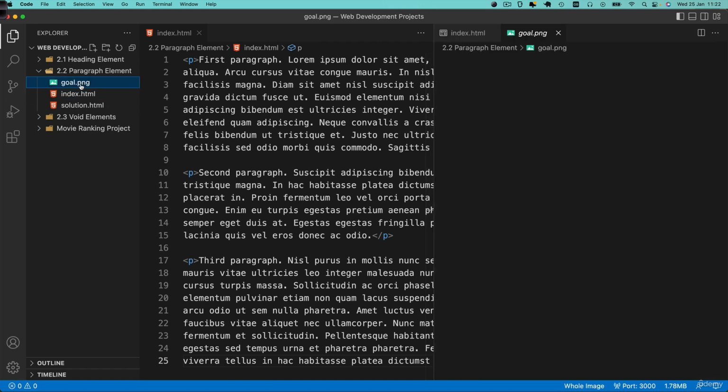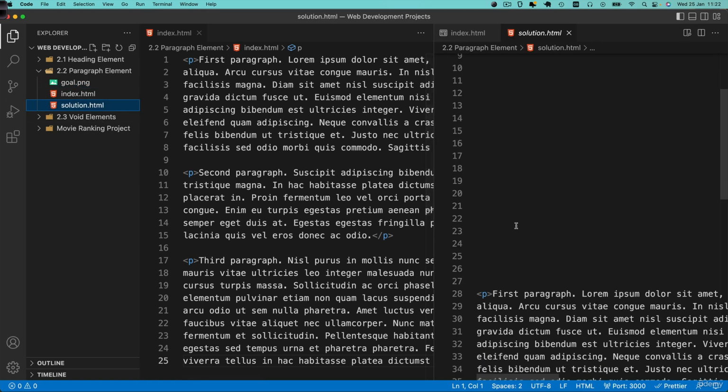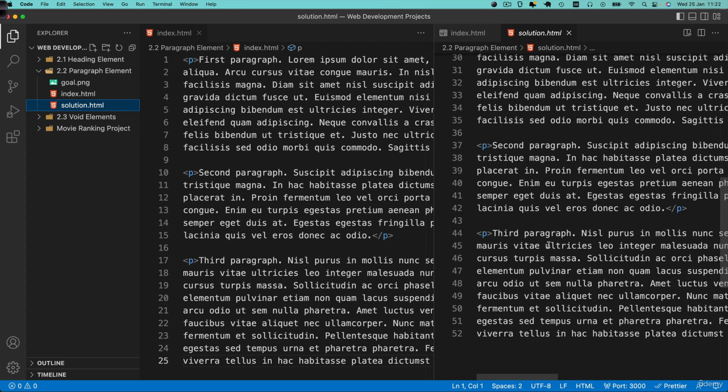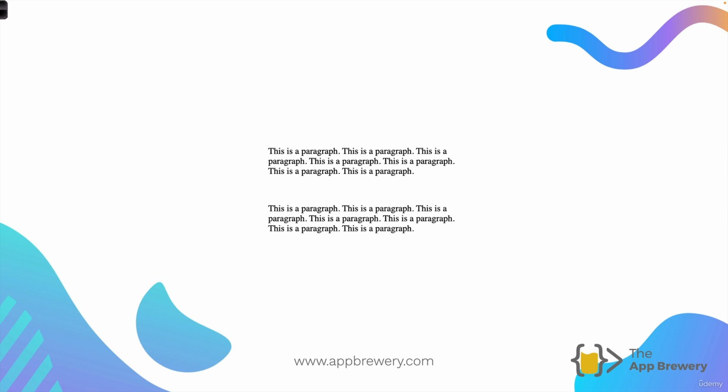So this looks pretty much the same as our goal. And if you check the solution HTML, you should see the p tags in the correct places as well. So hopefully that wasn't too hard and you were able to do it all by yourself. And you've seen now what is the benefit of using a paragraph element to separate text into different paragraphs of content. Now, what you saw in the exercise are bits of placeholder text.